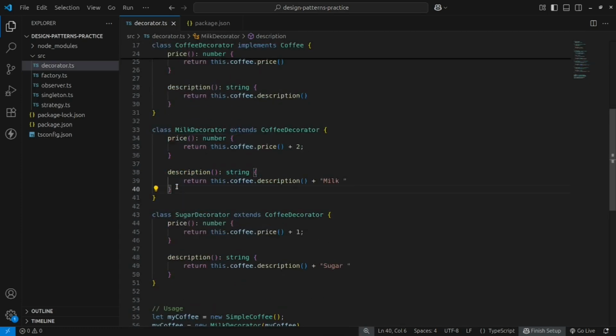So in this way, the decorator pattern helps to add new functionalities without editing the old class again and again.